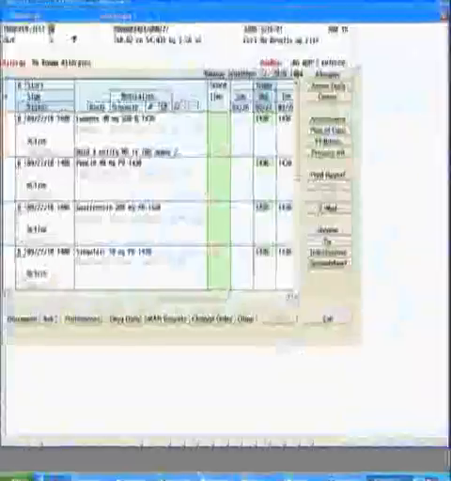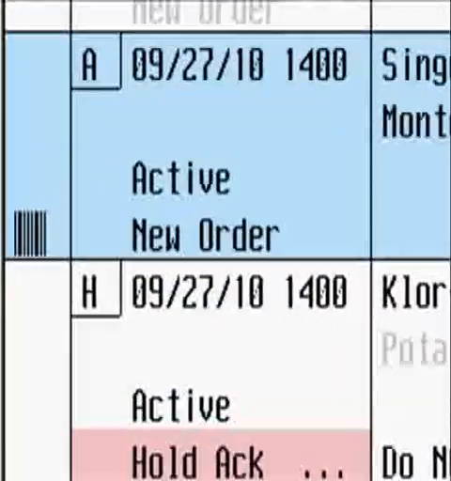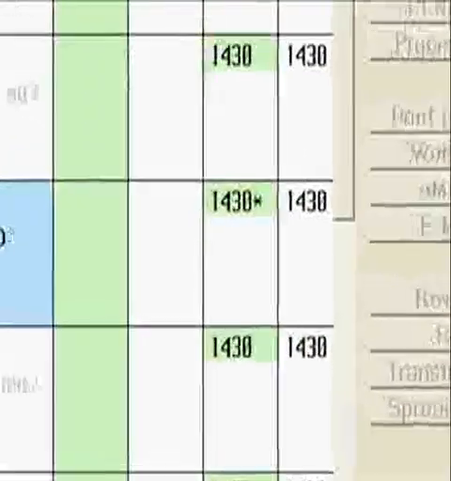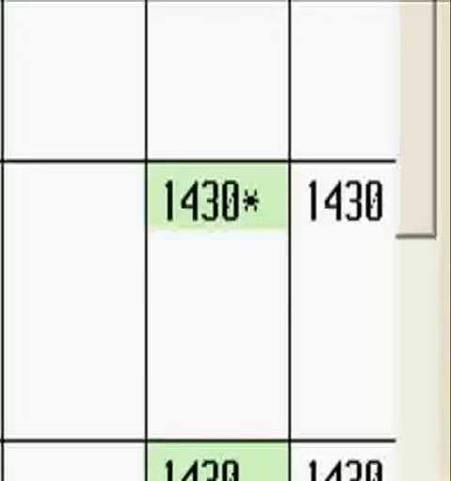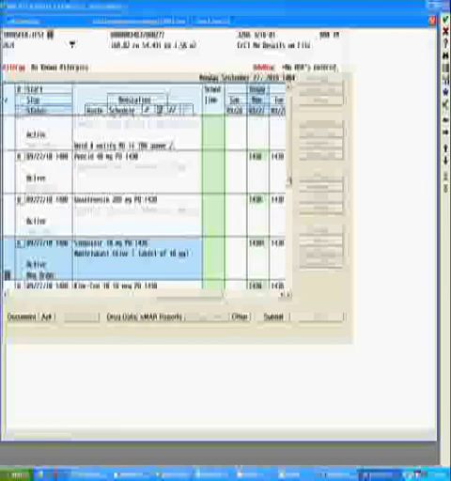If the scan is accepted, that is, the 6 rights are correct, a barcode icon will appear in the first column and an asterisk will appear next to the time. Always check your screen with each scanned med to ensure that the barcode icons have appeared, as this is your visual confirmation that your scanned entry is correct.